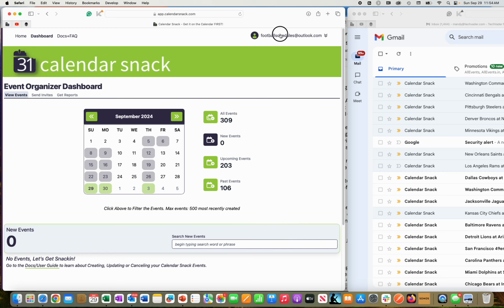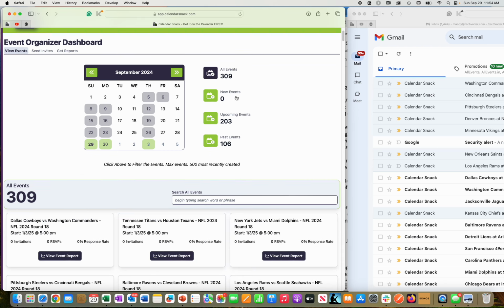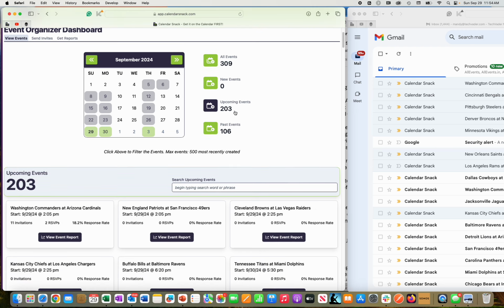Today I'm looking at a persona called the football schedules at outlook.com. There are 309 events for the NFL 24-25 season, as I click this button here. As I click the 203 button, that's the 203 upcoming. And in particular, we're going to drill into the 29th.